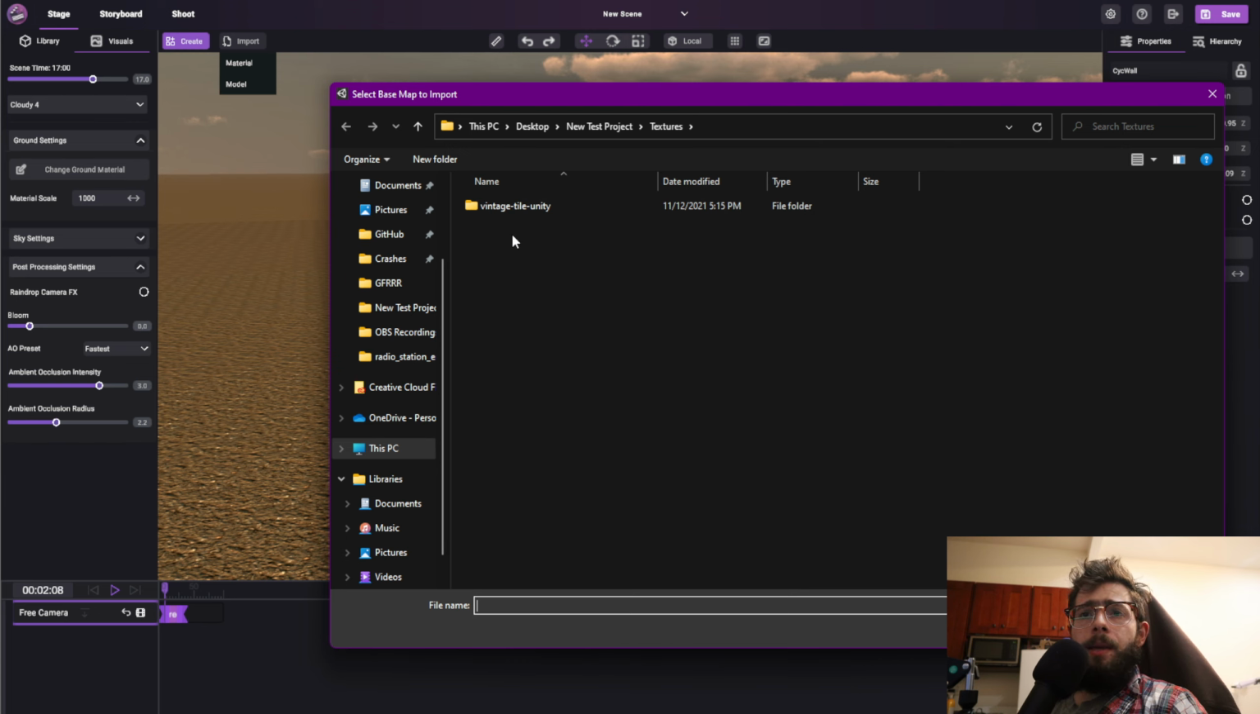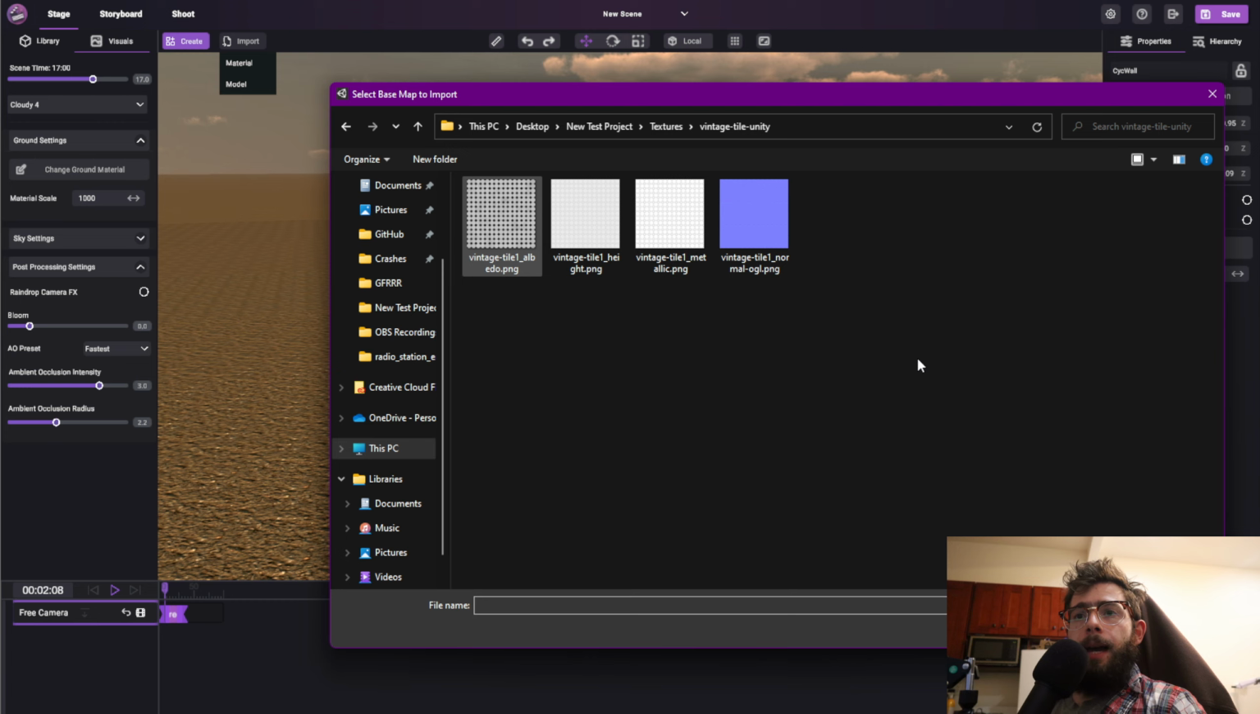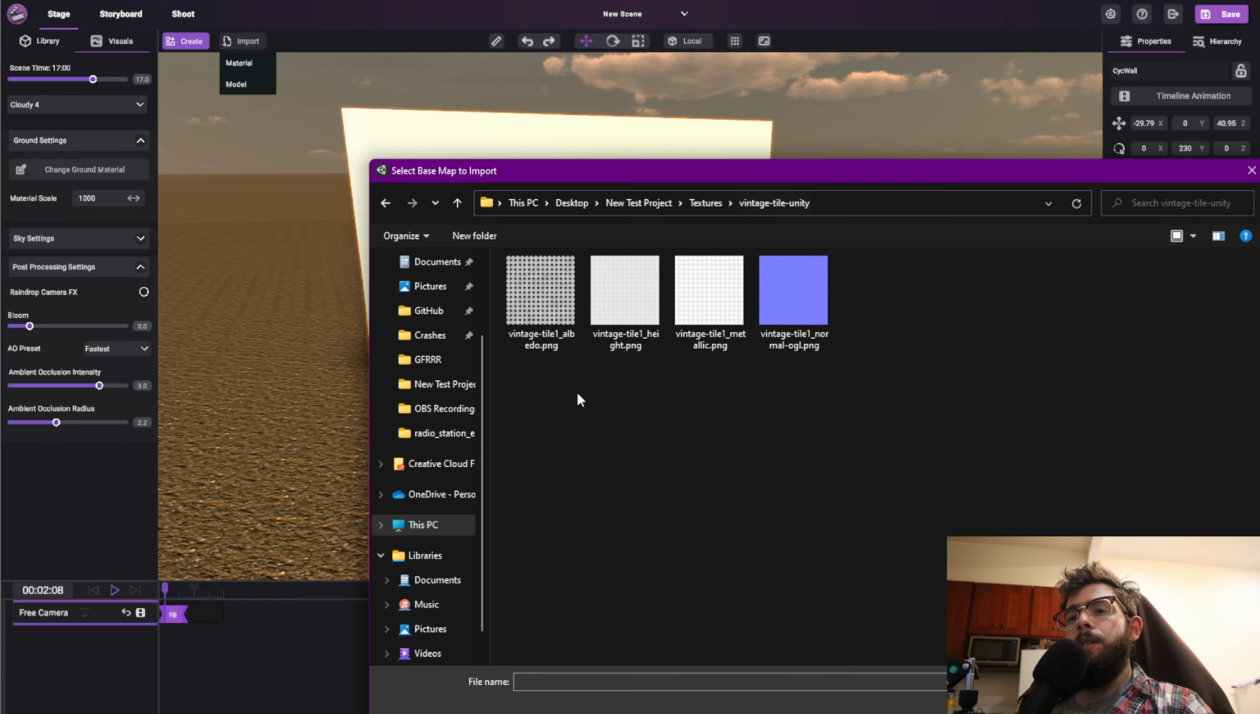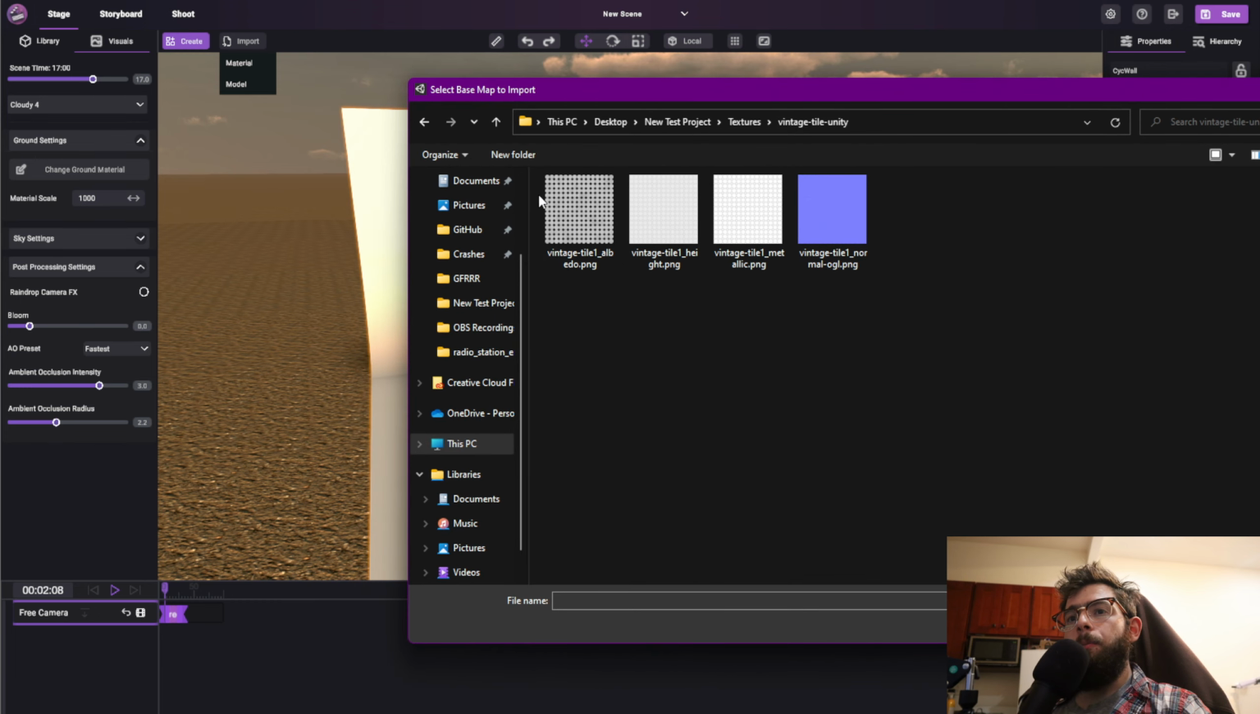So here is a material downloaded from freepbr.com. It has a huge library of fully free PBR materials that you can use in your project. So we're going to open up this folder. And this folder basically has a couple different maps that are being used for the material. These are downloaded as is, just a couple of PNGs. But in order to basically use a material, you're going to want to select the Albedo texture.